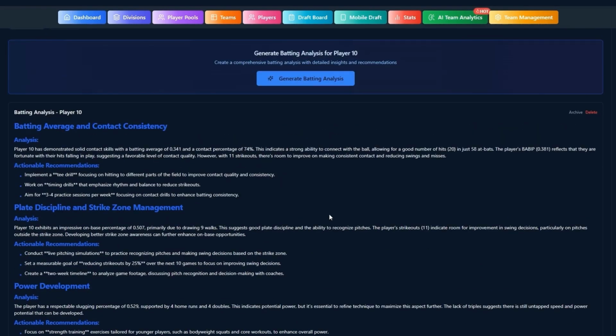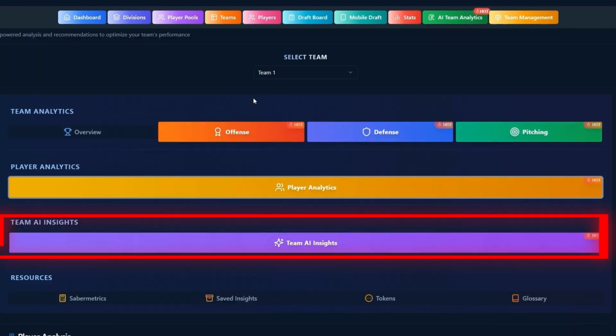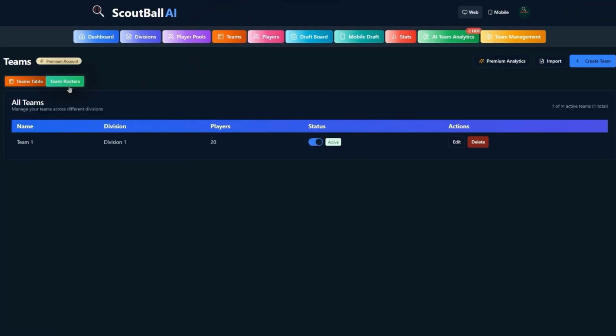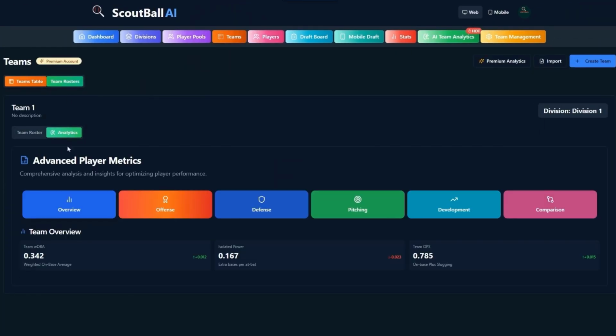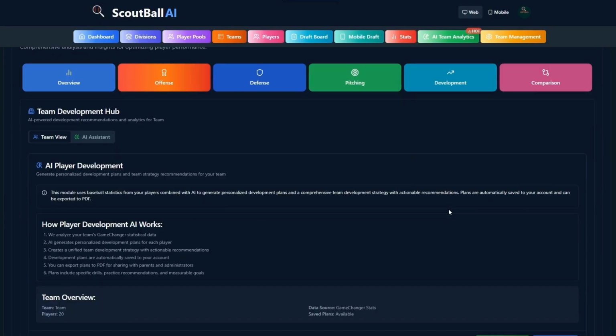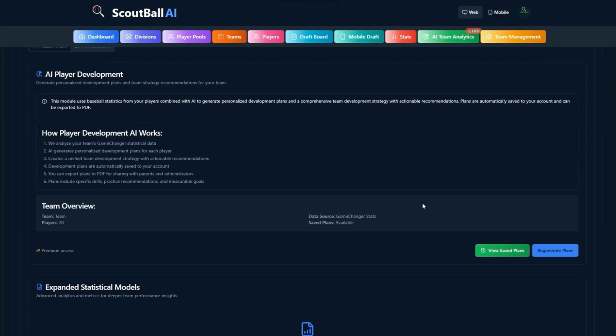Comprehensive team analysis. Access the most complete strategic overview available through Team AI Insights. Navigate to Teams. Click the green Analytics button to access the Team Development Hub. Navigate to the Development section to access the Team Development Hub, which represents the most advanced planning tools available.